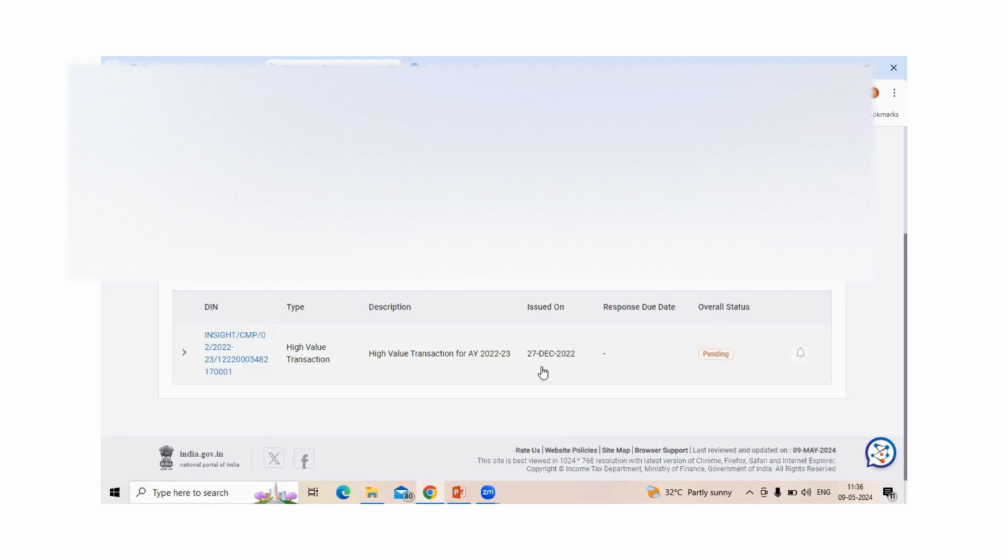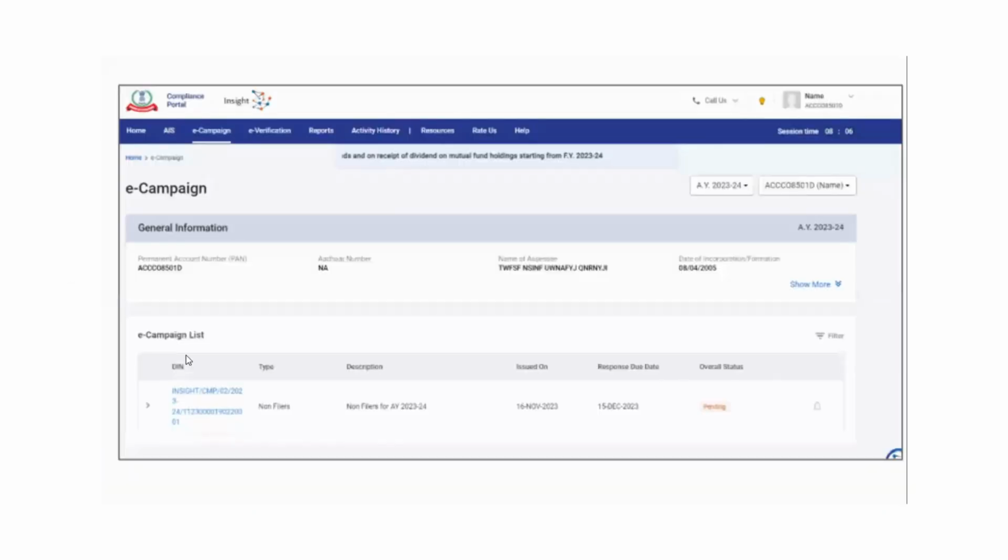For the purpose of this demo, I have created detailed screenshot sections as well, which will give you a good overview. Mentioned here is another e-campaign list notice, which was issued to a non-filer, with the description indicating that the notice has been issued because of non-filing of the tax return, and the overall status is shown as pending. That means no response has been submitted. There is no primary response, as well as no feedback on the AIS statement.